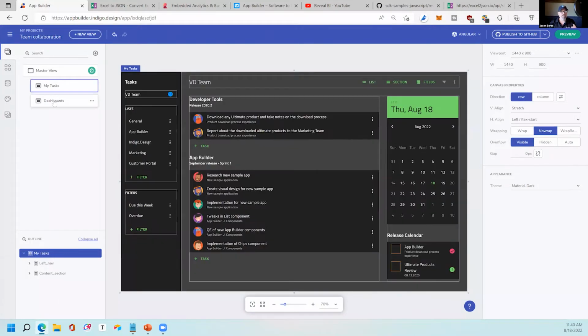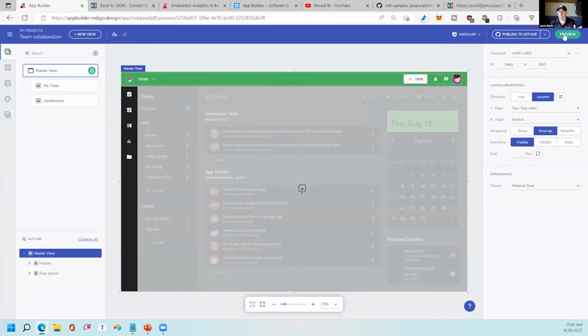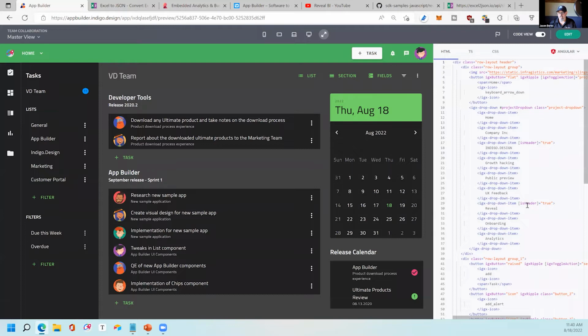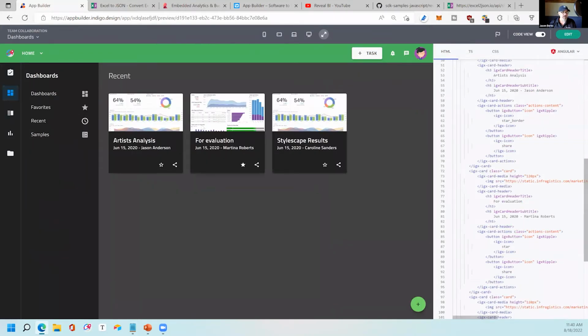So what I want to do for this particular application is, when I run it, for example, let's go ahead and click preview. And this is a live preview. You can see all the code that's going on here. When I click the dashboard button, I want to click a dashboard, and then I want to load this using the Reveal SDK.